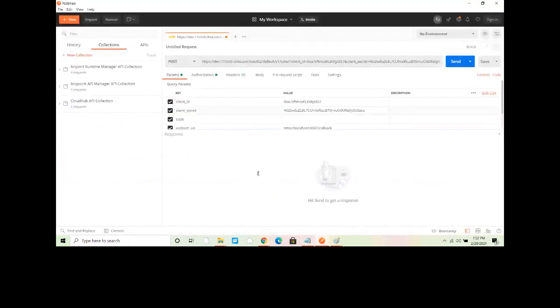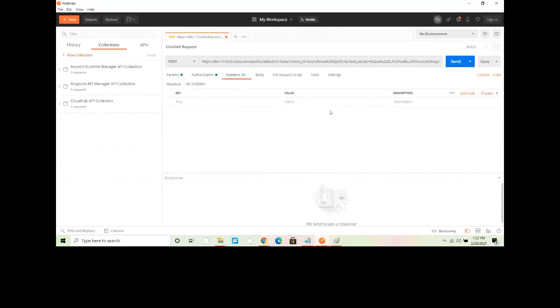Let me check if I'm missing anything. Yeah, we have to pass one header. If you are passing the query parameter, you have to tell that using the content type. It's a URL encoded parameter. Yeah, something like that. You have to tell that.